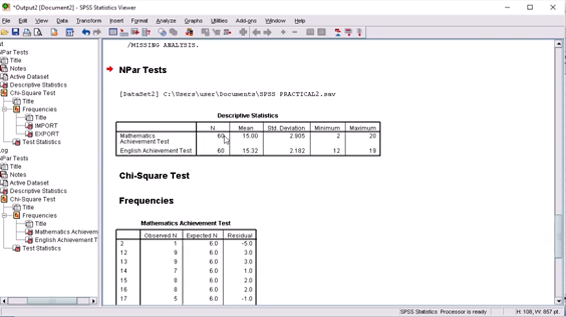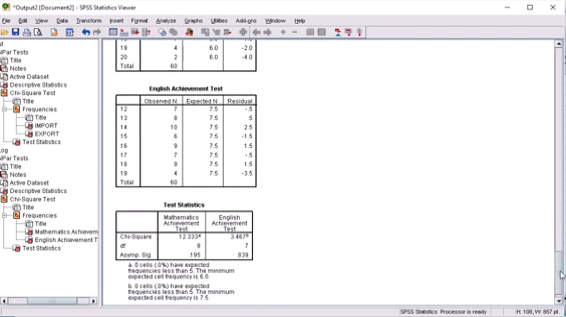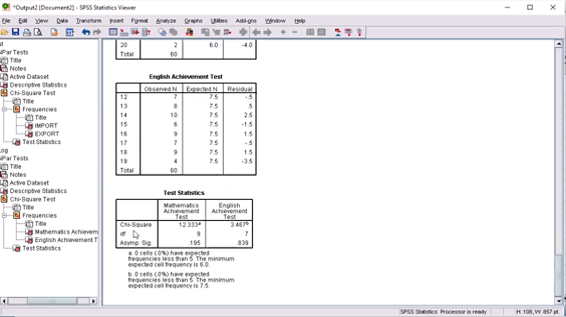Now the number of observations here is 60, with the mean and everything. The mathematical achievement test, the one I have, and English. Now look at my chi-square here. Under maths, you see the observed number 12 is 7. Expected is now 7.5. The difference is minus 0.5. Since I have numbers here, I can get my chi-square.